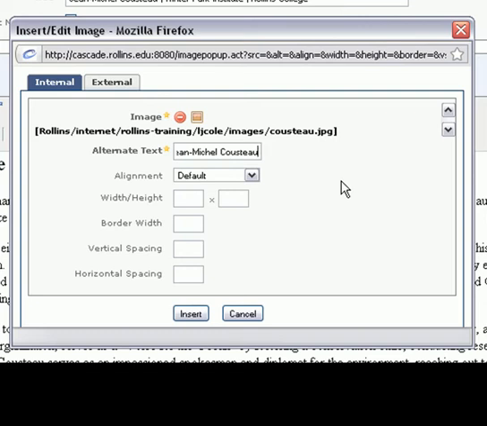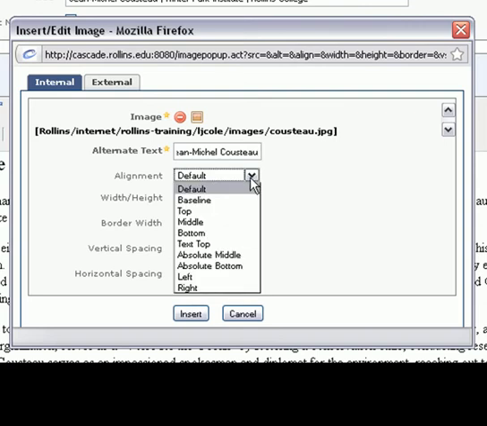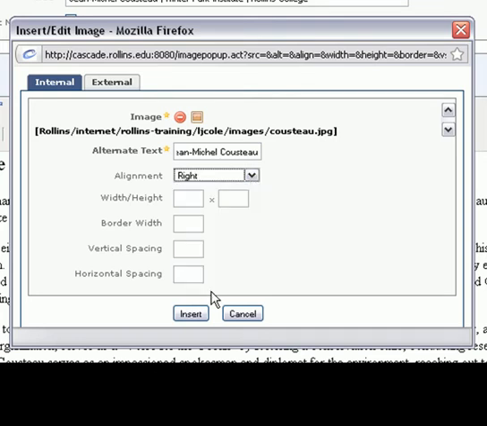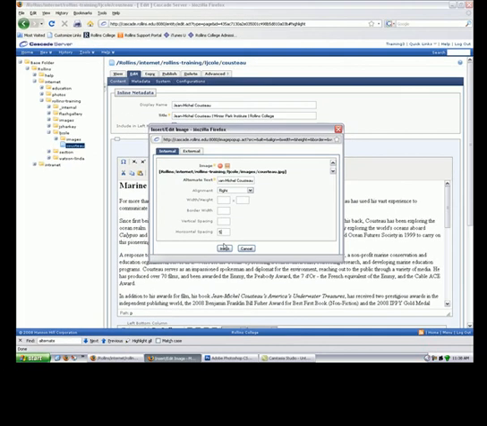Below the alternate text area, you'll see alignment with the drop-down box. Because I want my text to wrap around my image, and I want my image to appear on the right, I'm going to select Right. Feel free to play around with these alignments to determine the best positioning for your image. Since I will have text wrapping around my image, the only other thing I need to worry about is horizontal spacing. This will provide a buffer between the image and the text. 5 pixels is what I usually recommend. Once you have all the information you need filled out, click Insert.